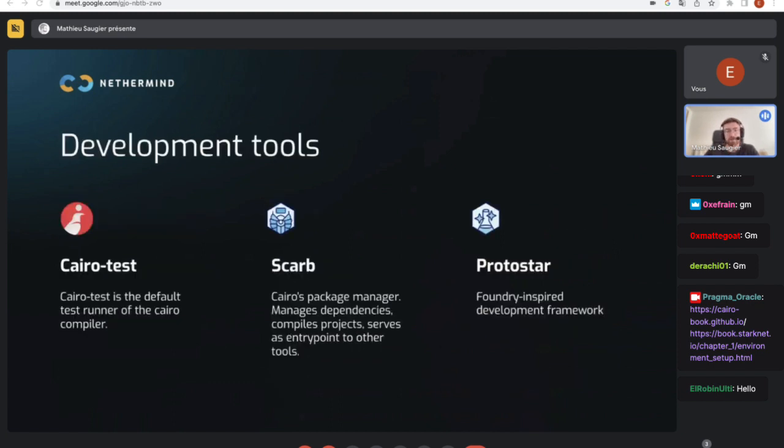Right. So, what are we going to use to develop in Cairo in practice when we want to build something and bring it to production? There are three main tools for now. First one is Cairo Test. It's the default test runner for the Cairo compiler, so it's natively integrated to the Cairo compiler.